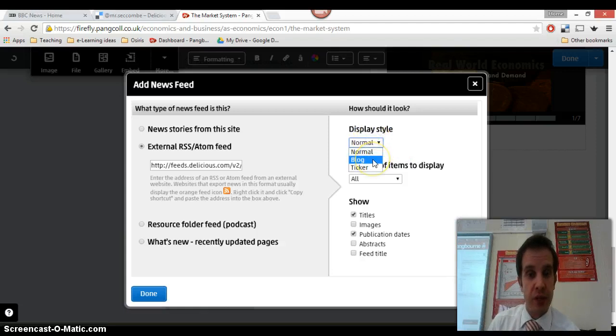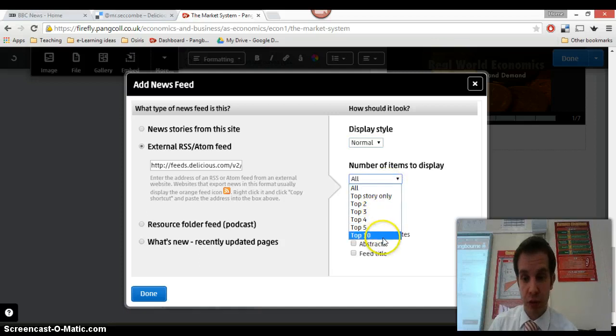A blog makes it a much larger thing, and a ticker makes it kind of a scrolling across the page thing, which doesn't really work in this context. Number of items to display, you can obviously choose a certain limit here. I normally go with top 10. As you can see, I've been collecting links for quite some time, so if I was to list all, that might be quite a long list, but you could start off that way.